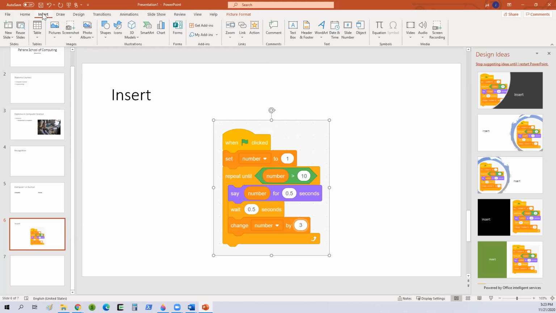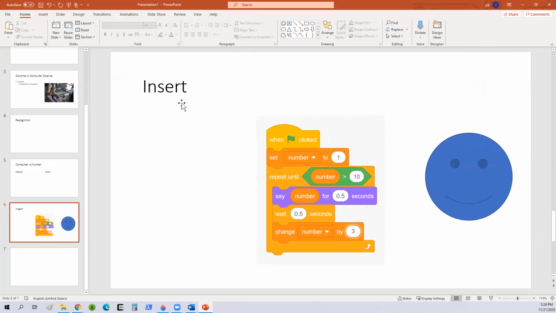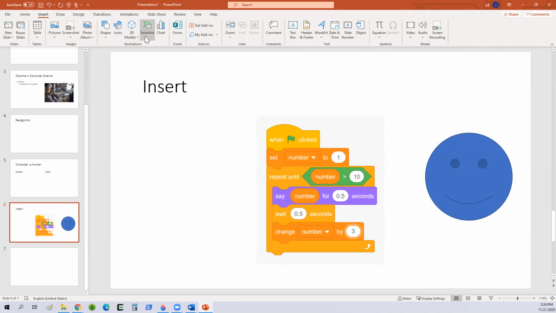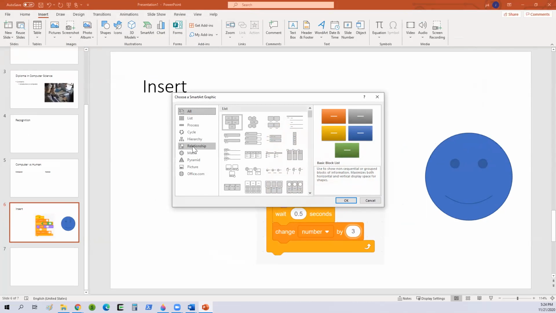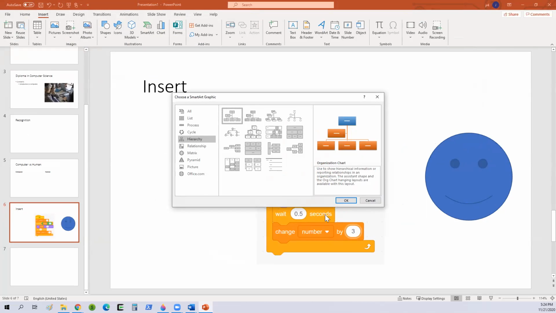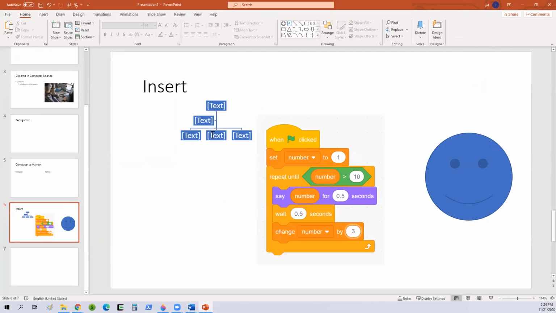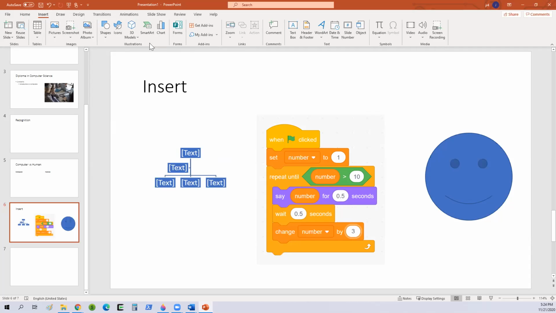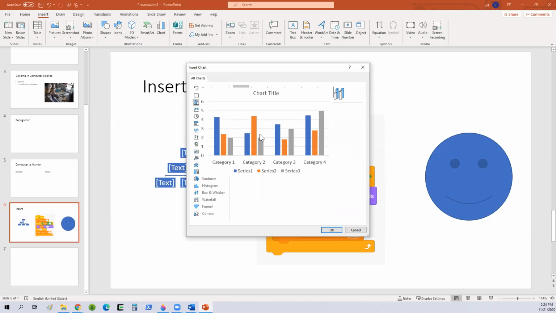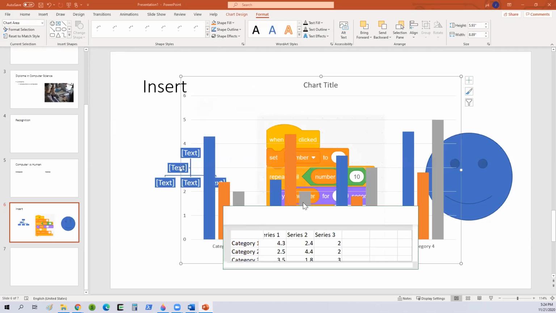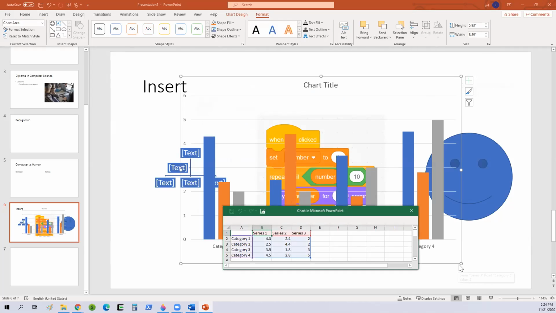And there are others as well. You can insert, let's say, some shapes. Yes, you can insert some shapes. You can insert some SmartArt, like processes, hierarchies. Yes, some hierarchies like this. You can insert charts. Yes, we can insert some charts.